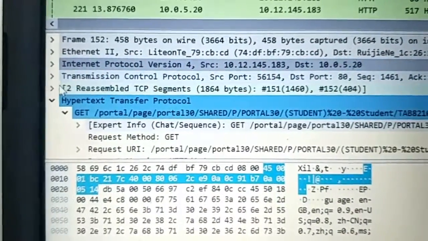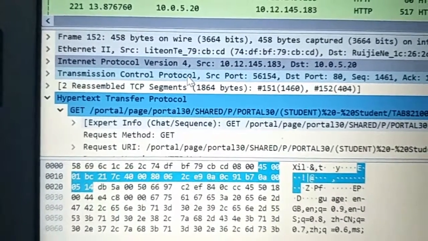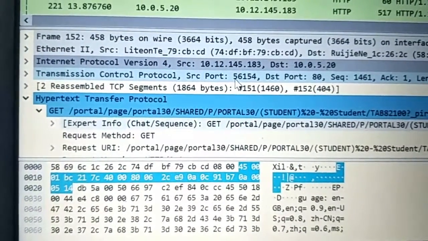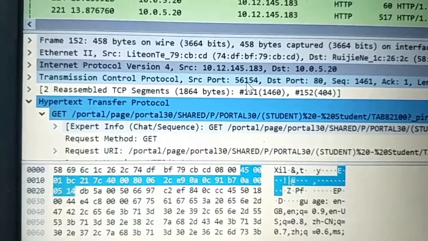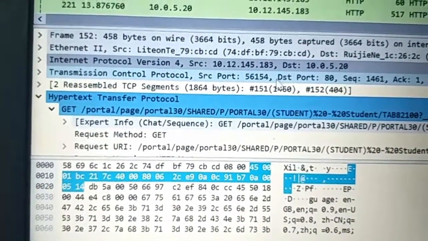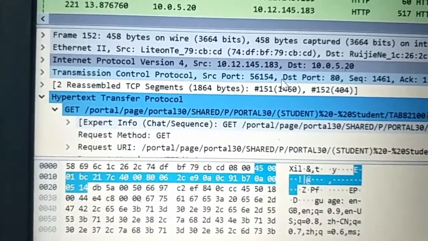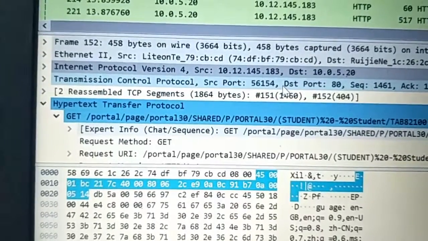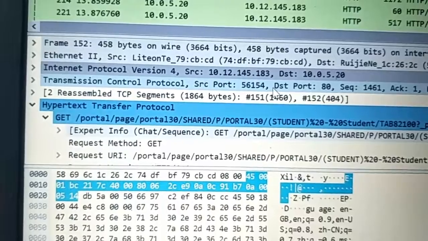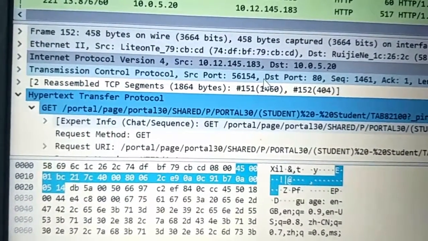Next is Transmission Control Protocol, which is TCP. The source port is 56154. This is the port we are transmitting our information from toward the destination port. It's generated randomly by our machine.